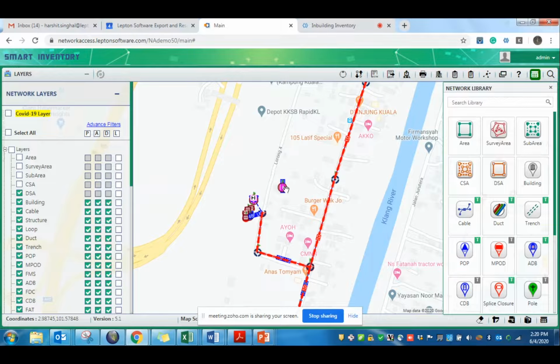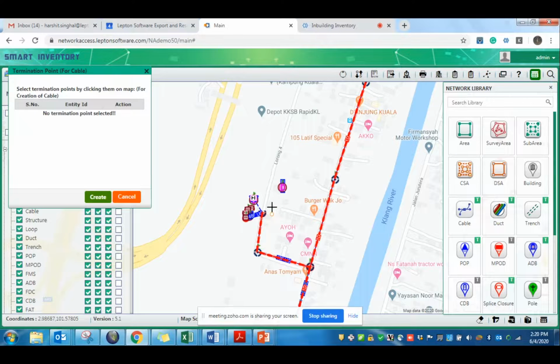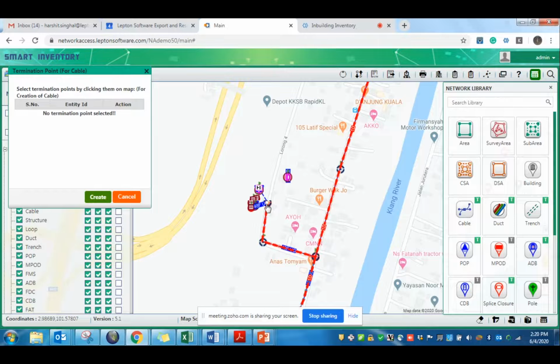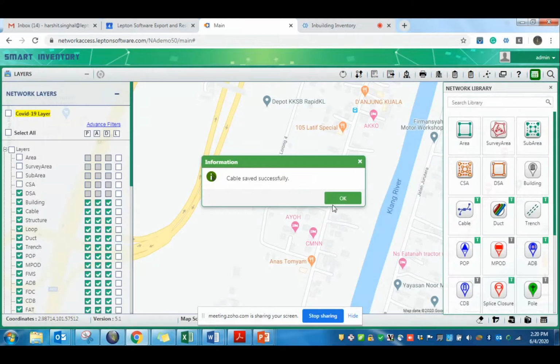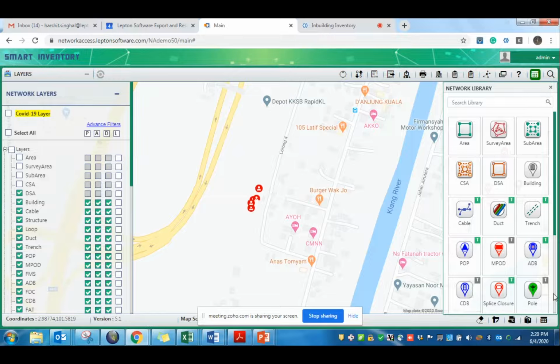Now to connect this FDC to the existing network, I connect the FDC with the help of a cable. So I am creating a cable from the nearest manhole to this FDC. I'll select the termination point and create it. This is the any library, by using which I can create any network element using the drag and drop feature. Now my FDC is connected with the existing network.